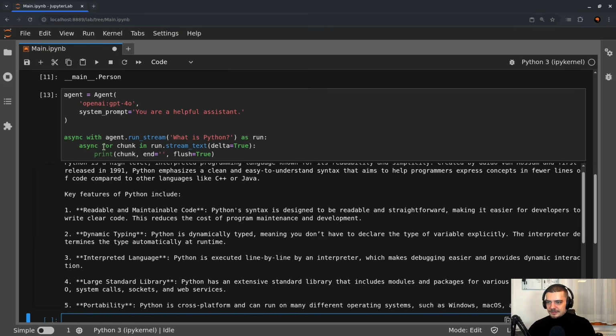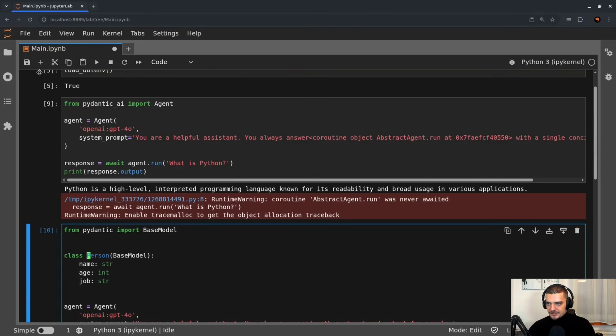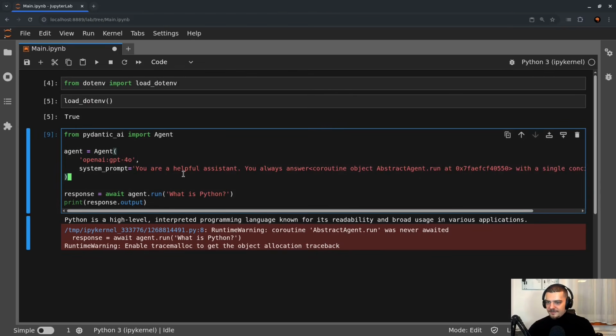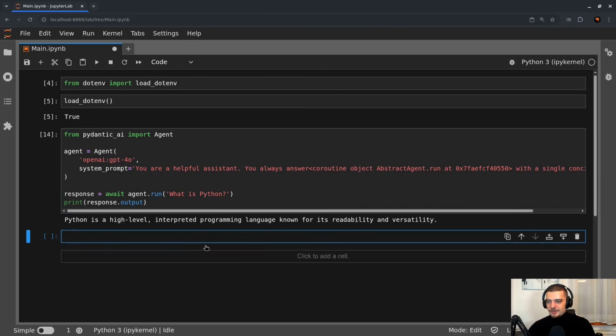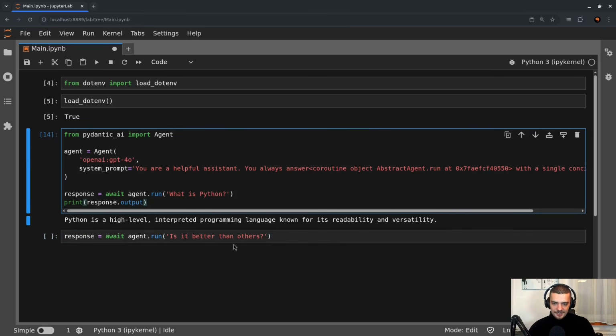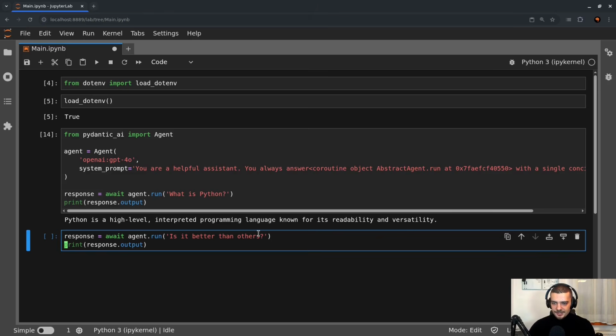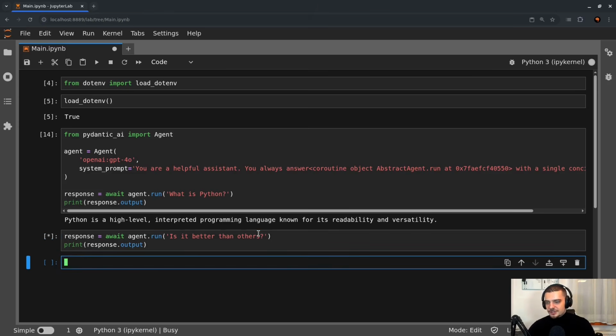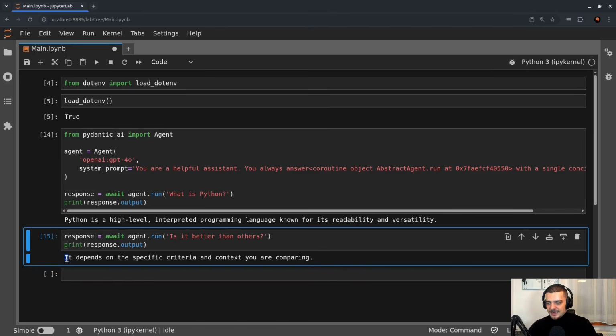Now, if you play around with this a little bit, and actually let's use the initial one, so let me get rid of all of this again. If we play around with this, you will notice that it doesn't have any context. Right now I asked it what Python is, and then I can try to ask something else. Response is equal to await agent.run, and I can ask, is it better than others? Of course, it's not going to know what I'm talking about because it doesn't have the context. The question is, is Python better than other programming languages, which is also a stupid question. But if I do this, it will tell me it depends on the specific criteria and context you're comparing.